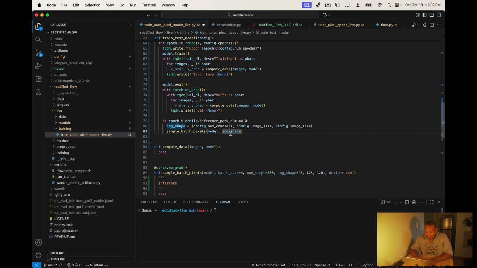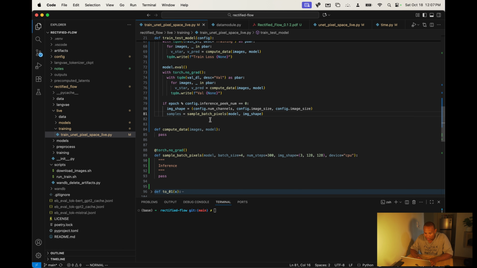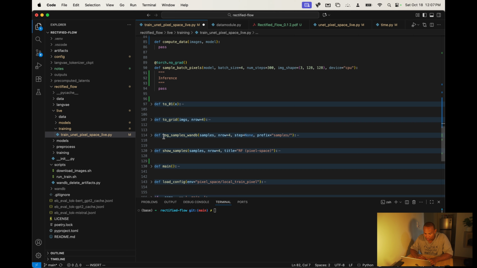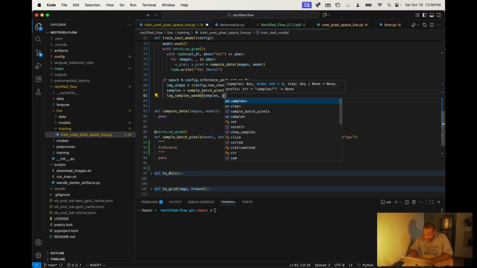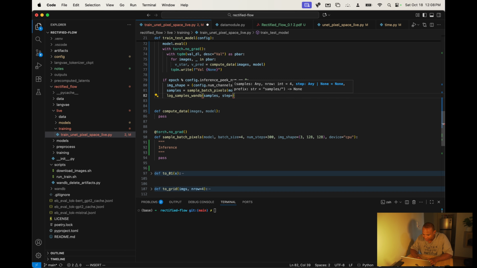So, all right, sample batch pixels is going to return samples, and then we're going to pass samples to log samples, right? Number of rows, we're going to leave that as 4. Step is for weights and biases. That's the group, the identifier it's going to use for the entry that it makes in its database. It's going to be epoch. What else is there?